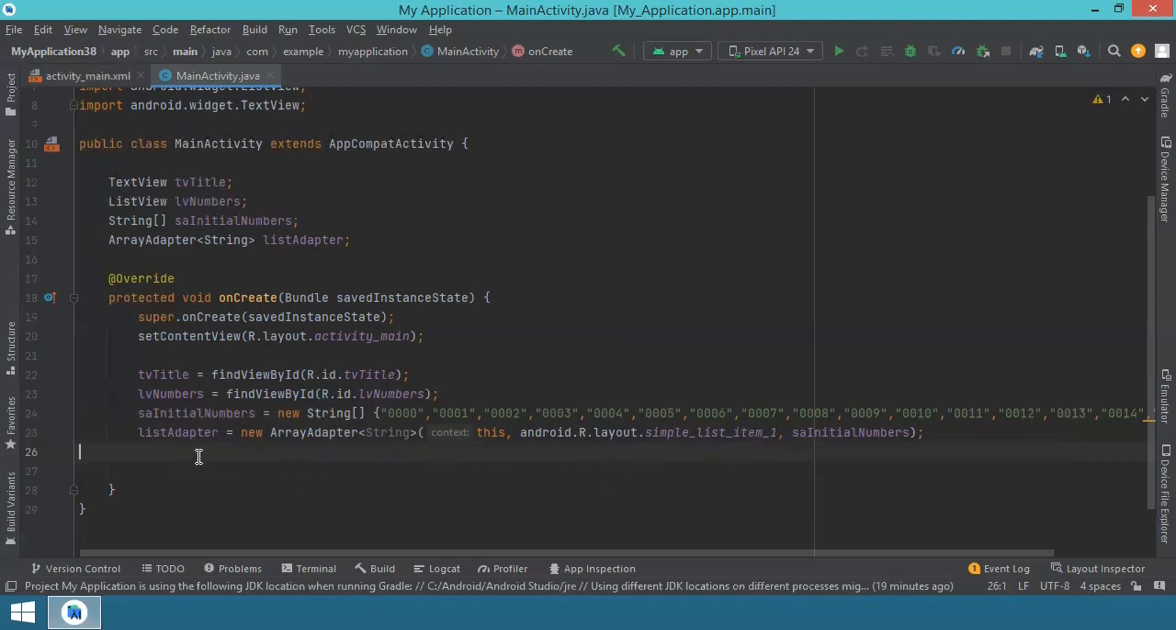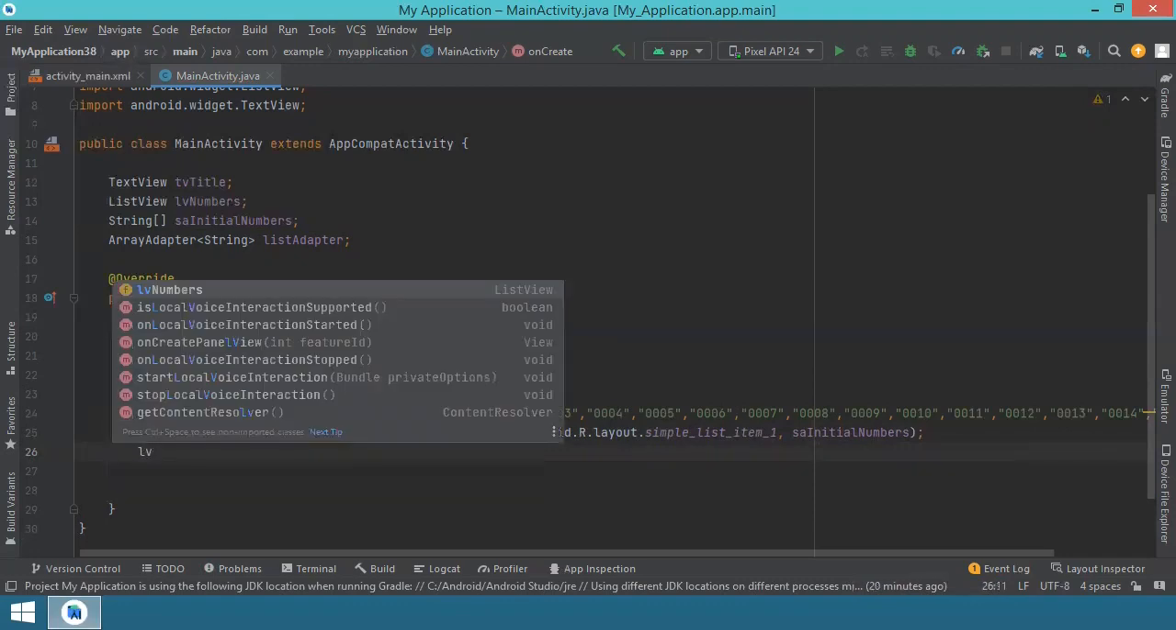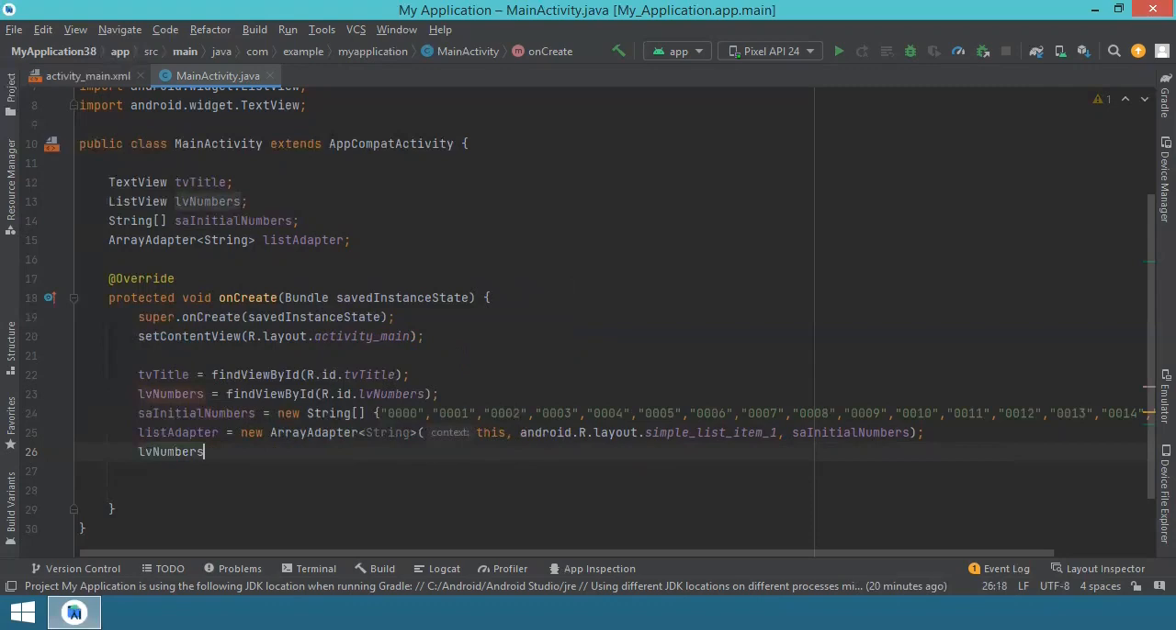So you have this adapter, and of course, you have to associate this adapter with the list view. And for this, you will just say list view numbers. And for this, you will just set adapter. You can double click here, set adapter, and you just provide the name of this adapter that we have just defined, the list view adapter. You just put it here. And this is all you have to do.